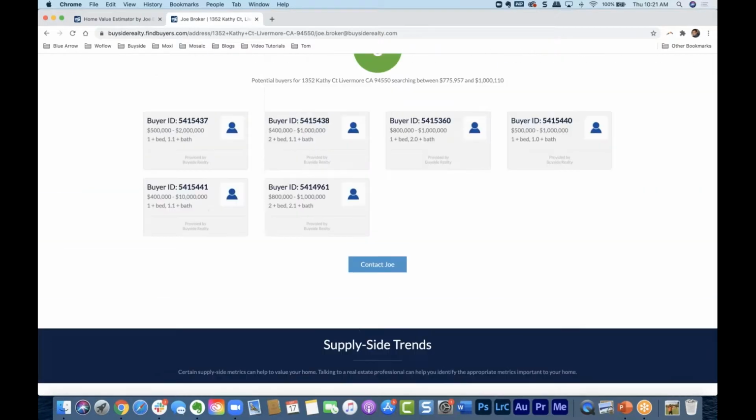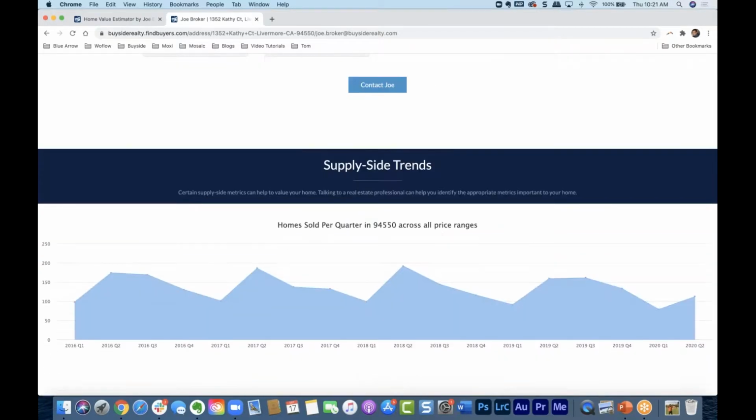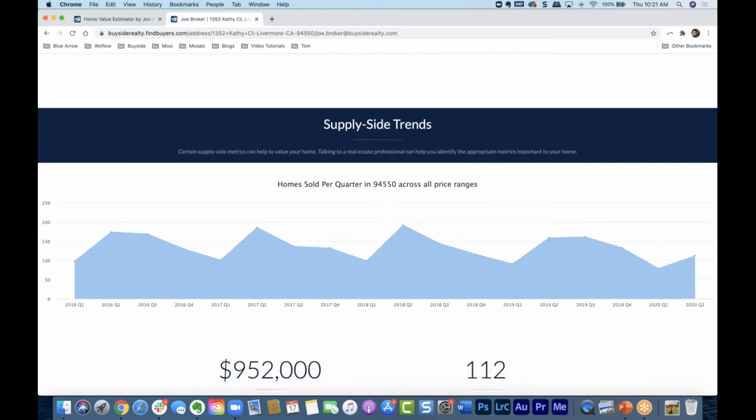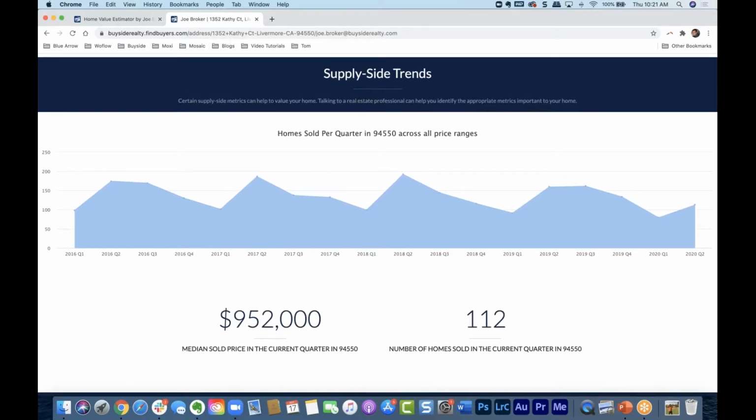Okay, so let's scroll back up. Where were we? Right here. So let's scroll down a little bit. We've got a little bit more information before we jump to the bottom of the page, but that's going to give them that call to action so that they can reach out to you if they have questions about that.